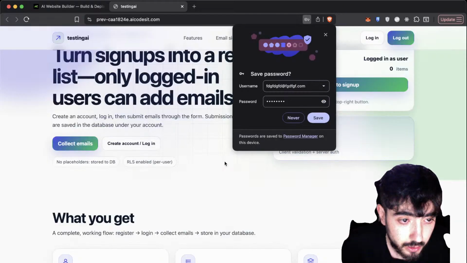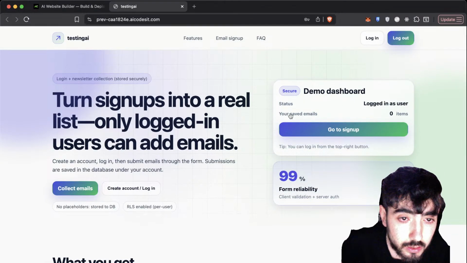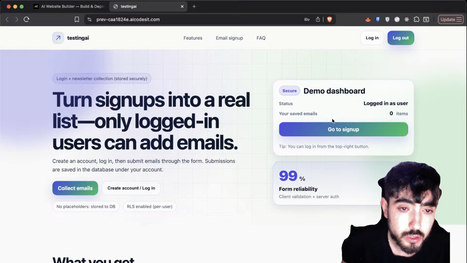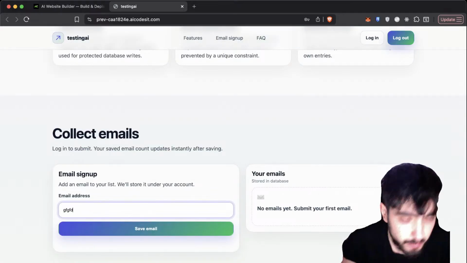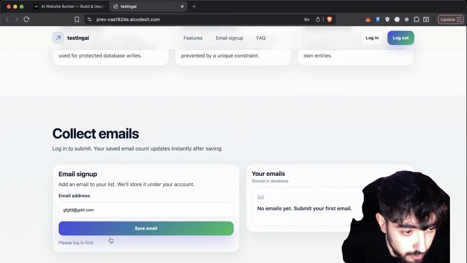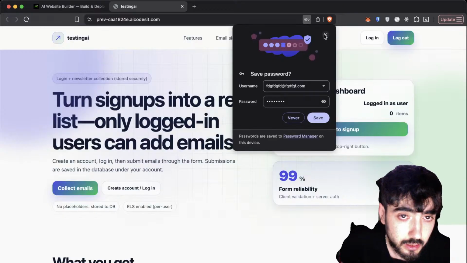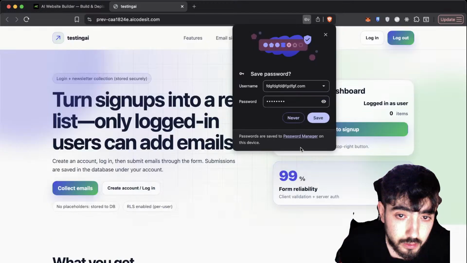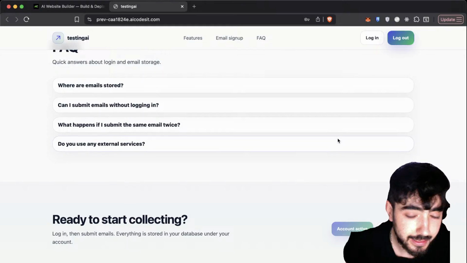Let me check, login. So okay, it looks like I'm logged in. Secure, logged in as user, status, your saved emails, collect emails. I guess I can save an email here. Please log in first, but I'm already logged in, so it doesn't really look like, okay, it does have some login detection, but I don't really like it that much.